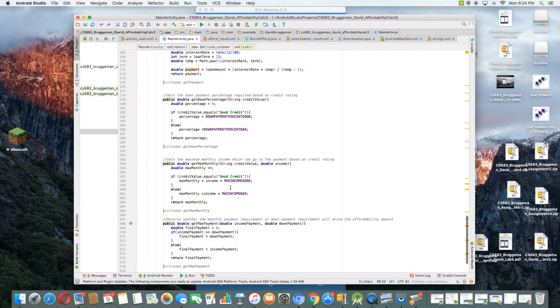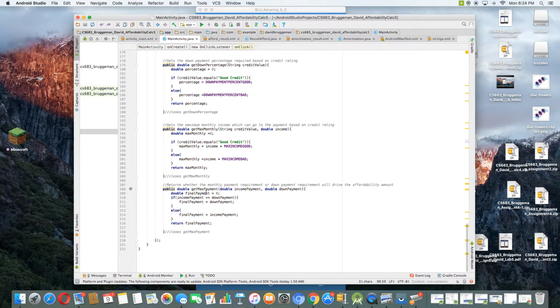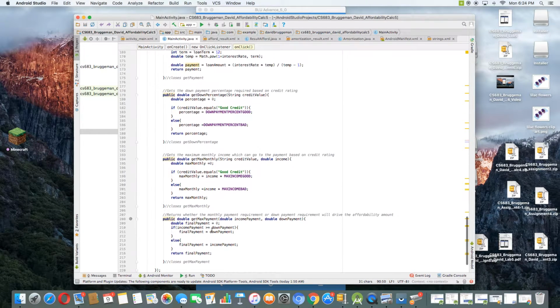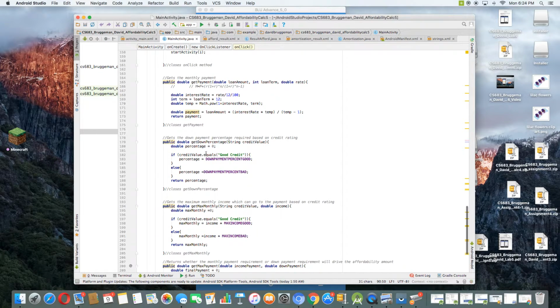I scroll down to the bottom. Okay, the very bottom I have, this is the one that actually compares the 2 down payments, and it'll take the one that is the most constraining. And then here will determine whether I should use the max income for good credit or for bad credit, which is the 30 or 40%. And this is for the 5% or the 20% for the down payment amount.